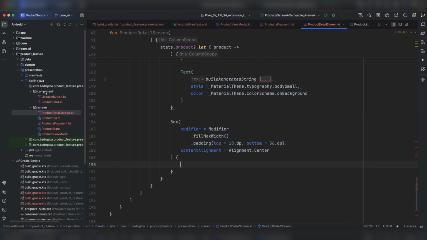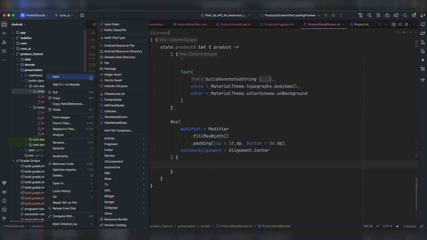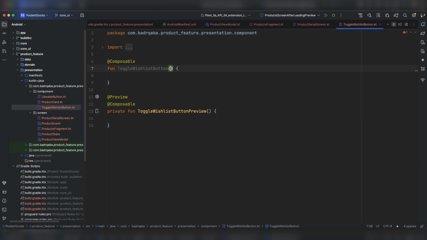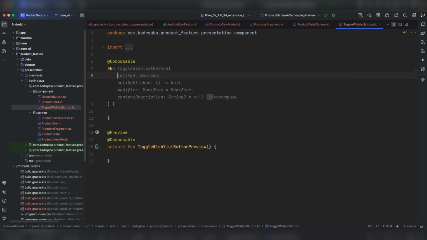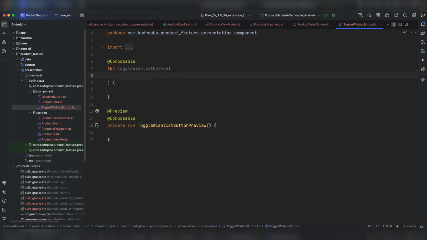I would like to add it here in components. I'm going to call it toggle wishlist button. This composable is very simple. First of all, we have to hoist the method on toggle wishlist, and we have a state which is in wishlist. We need to see if the product is in wishlist or not in order to show either icon heart plus or heart minus and the dedicated label, and a modifier for reusability.